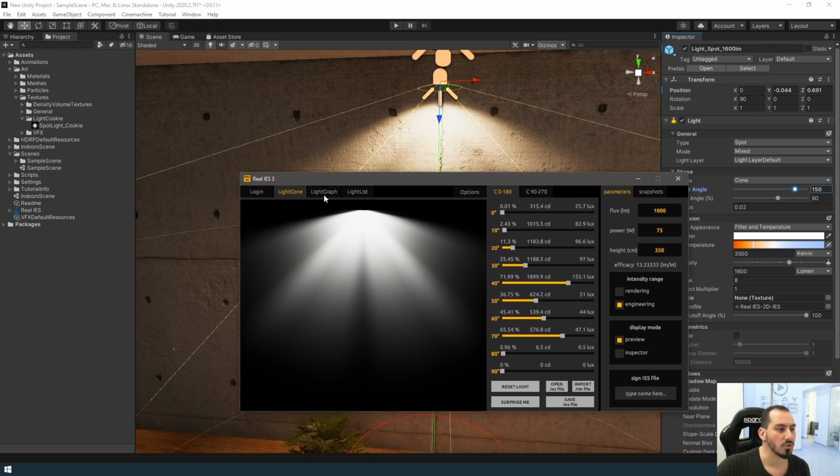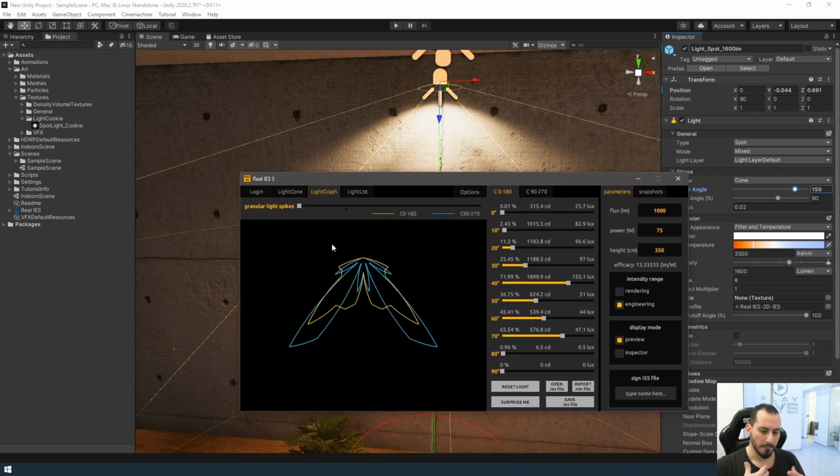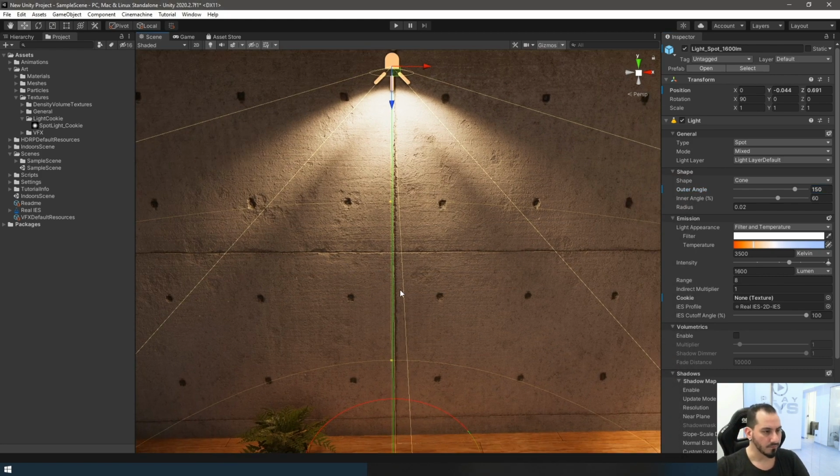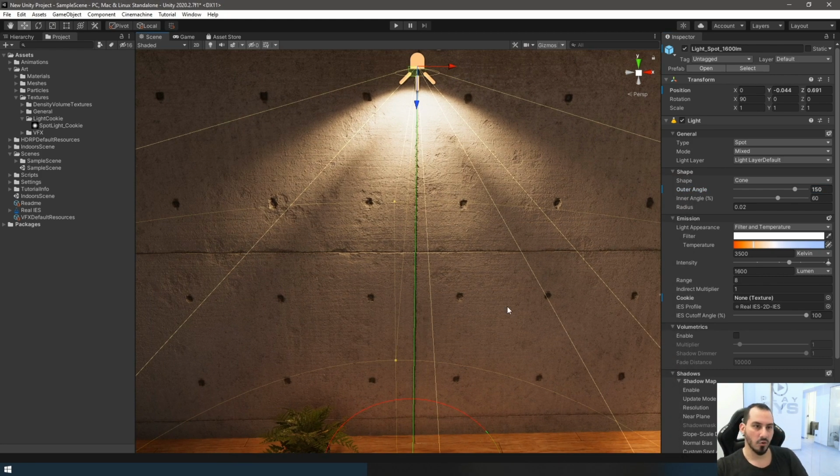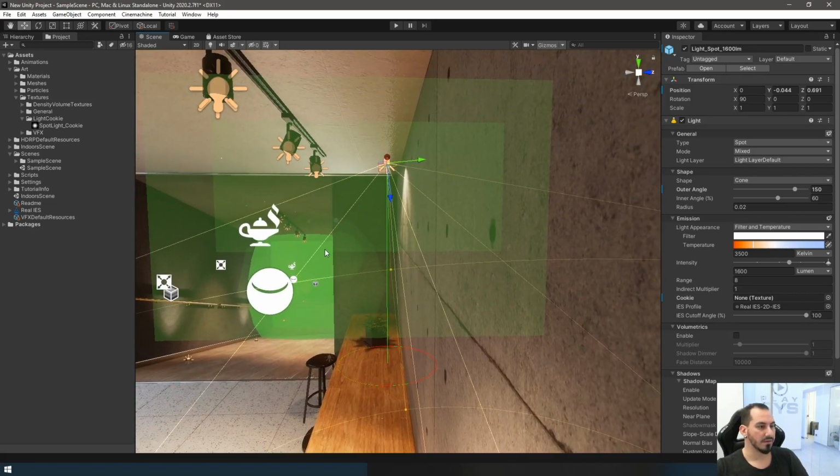And in Real IES you also have the light graph. So if you are confused by the light cone, the sort of volume of the cone, the brightness of the light, but you want to see it more technically somehow, you have here a graph defining how the light is behaving. Now in Real IES there are two graphs actually. There is the yellow graph and the blue graph. They are related with the intersecting planes of your light. So practically, if you have the light seen from the side, we can say that this is the yellow plane and this is the blue plane.